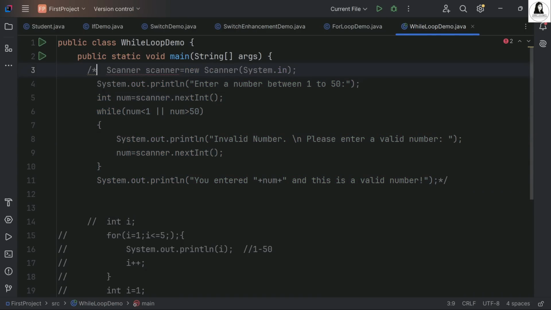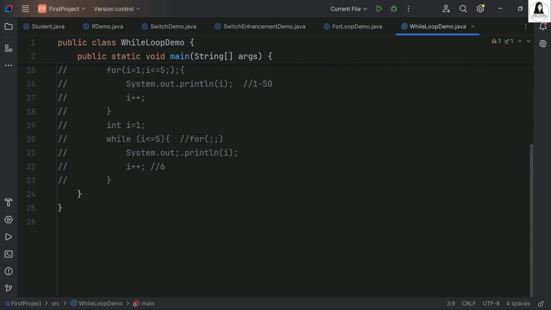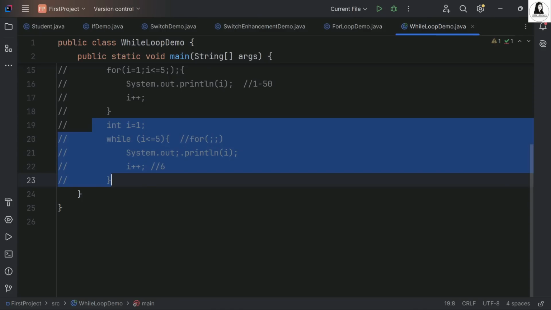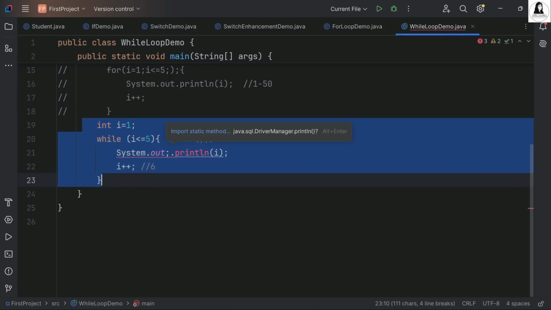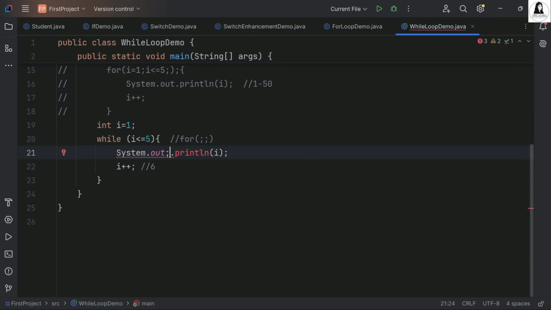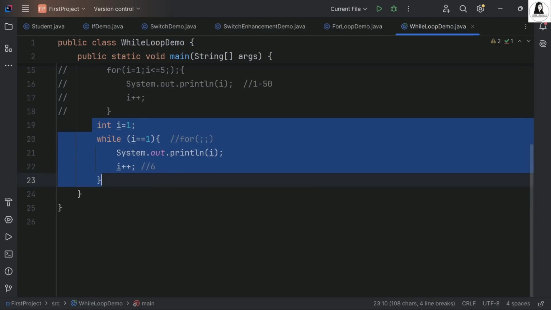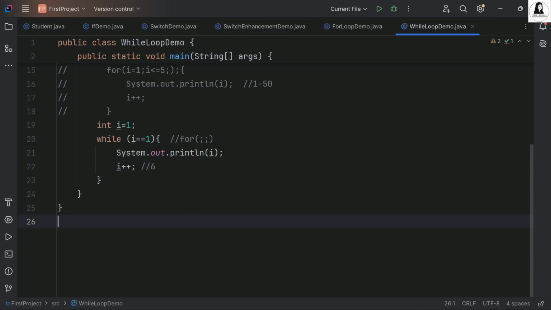So now let's just comment this out, and one more thing I want to show you. Let's just uncomment this code. So int i, and suppose I write here int i equal to 1, and I'm printing i, then i plus plus, and that's it. So pause the video for 5 or 10 seconds and think what output you will get here.